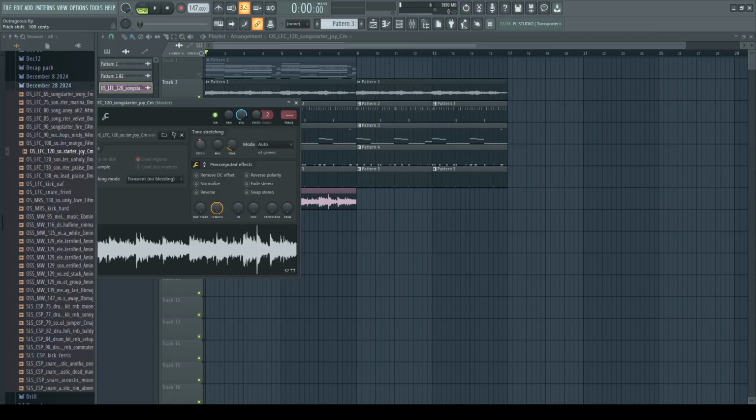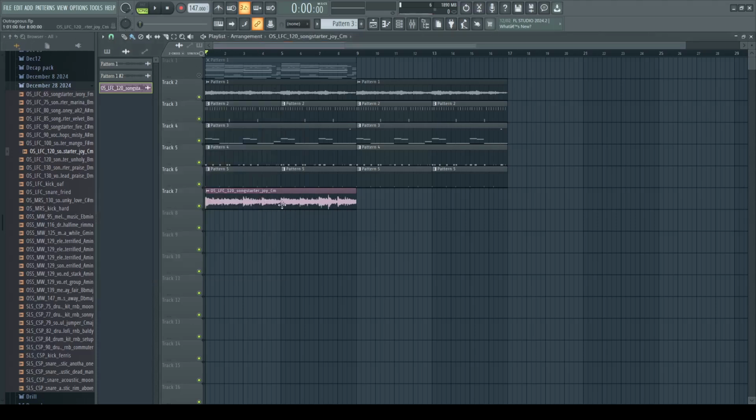Each cent is a key. So C minor, then you go B, A sharp, then A. And you can see it up in the top left. I don't know if you saw it, but now I know I'm in A minor. So we got this.